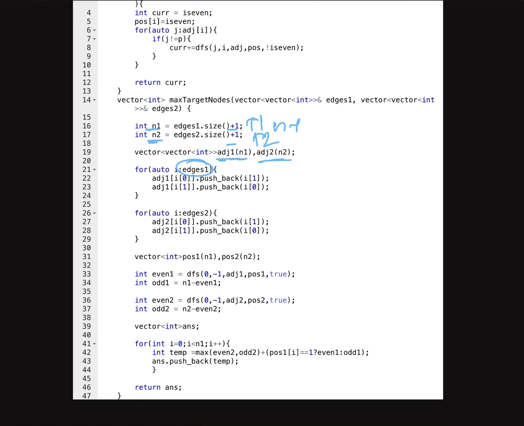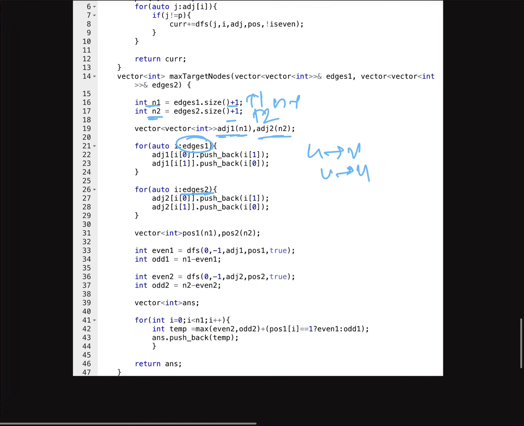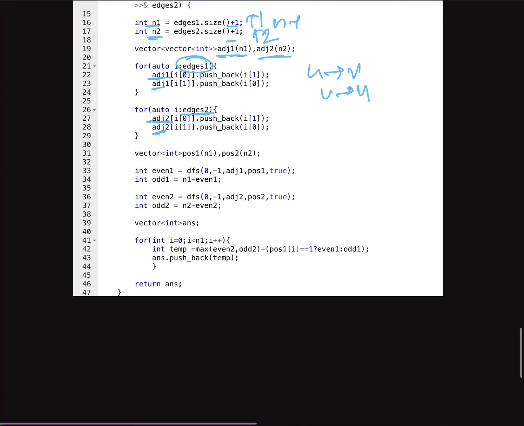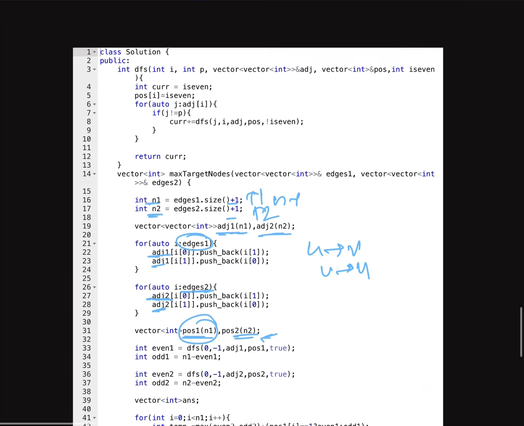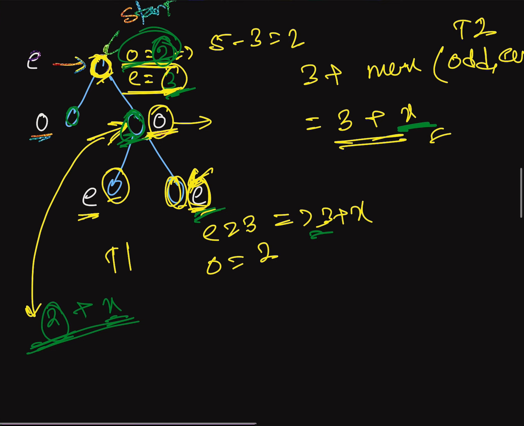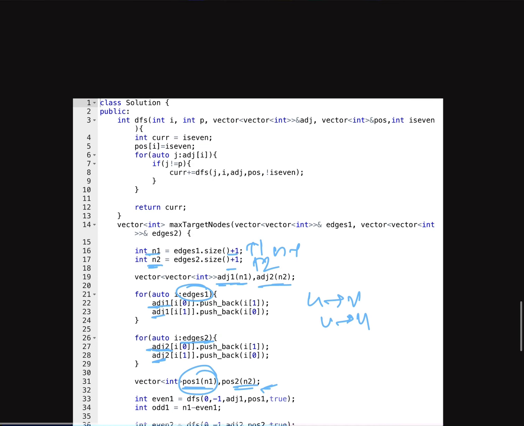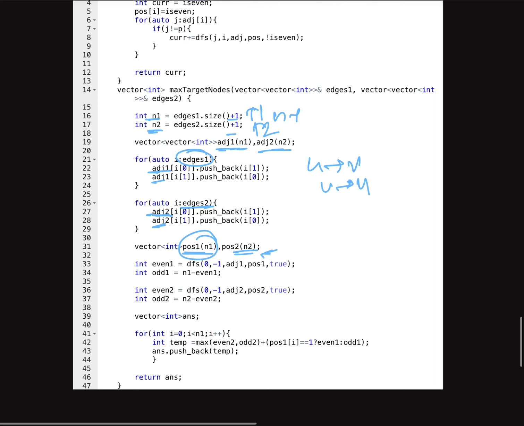First of all iterate over the edges of the first graph, and for u to v, also store v to u, because this is an undirected graph. Similarly for edges 2 for tree 2, I am storing this in adjacent 2. Here I am storing in adjacent 1. Got it? Now this is actually not necessary, but I have generalized the function. That's why I have taken these 2 vectors for tree 2 also, but tree 2 doesn't need marking of whether it is at odd distance or even distance, correct? But I have generalized the function, that's why I have taken 2 similar vectors.